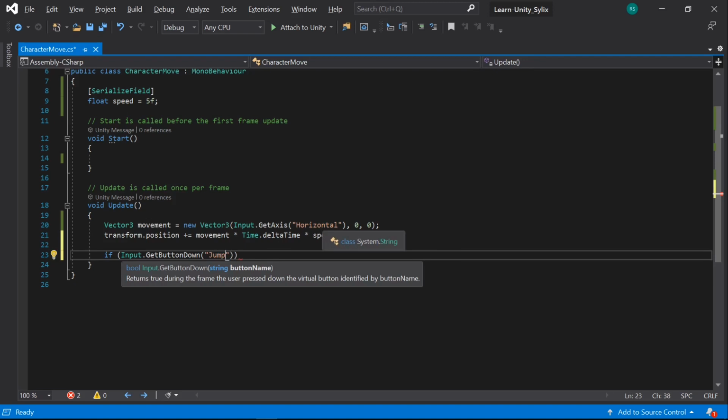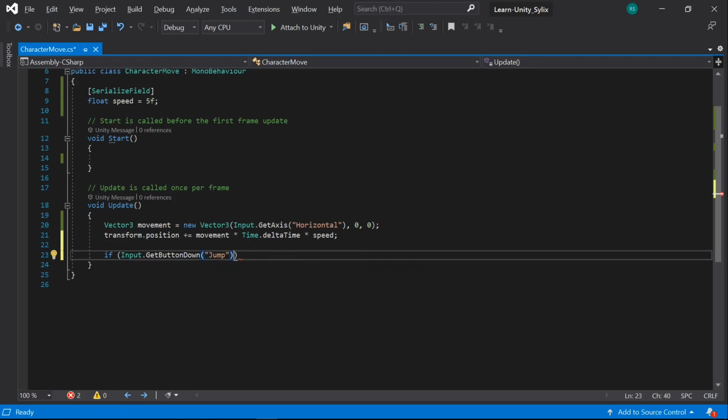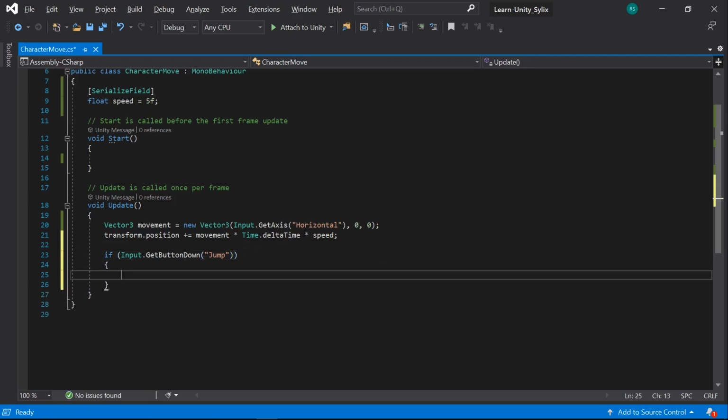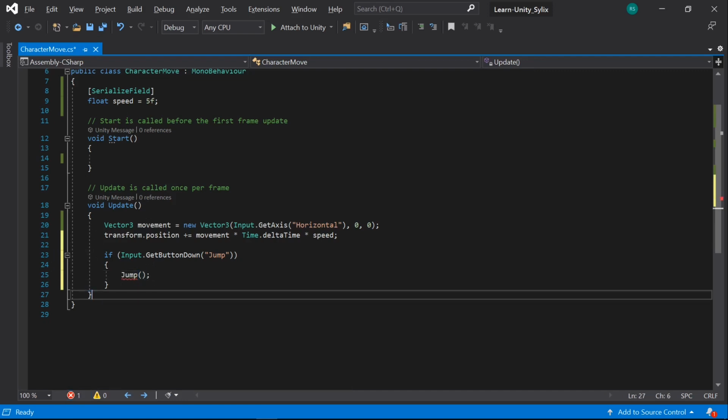You might actually be thinking right now, why can we just say Horizontal and suddenly it knows that we're talking about A and D? That's actually built into Unity, and we can change that inside. We'll do that later. And Jump is another built-in one. So if it's being pressed, then create some new curly brackets and run a new function we'll just call Jump. There. Now let's actually create that function.